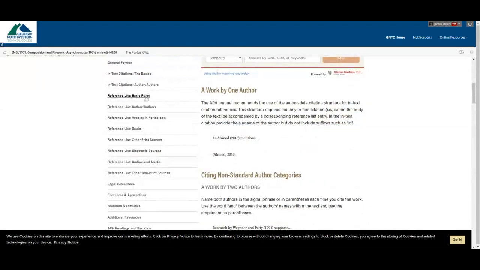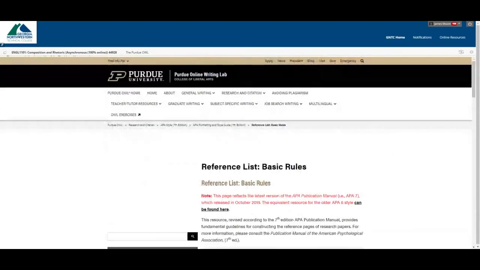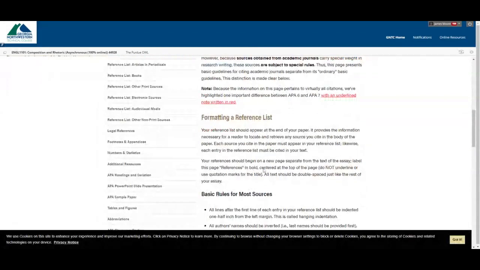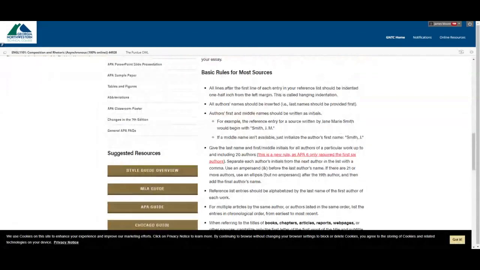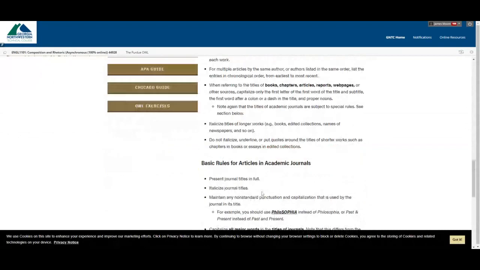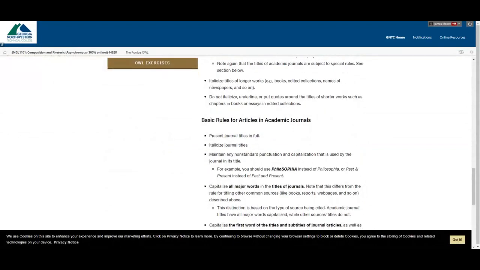Then you've got the reference list. When you get to your reference page, you've got basic rules for the reference list: what it's supposed to look like, what you're supposed to do with it, what comes in each space, little rules and stuff.